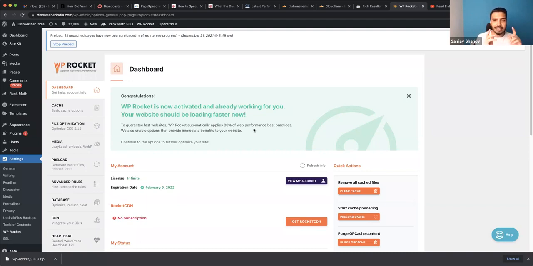Now, what caching does is that instead of going through this entire process every time, it keeps that HTML file ready in a temporary memory location on your server, so that whenever a request is sent to your server, that file is immediately sent to your browser, therefore making your website load faster. Does that make sense?